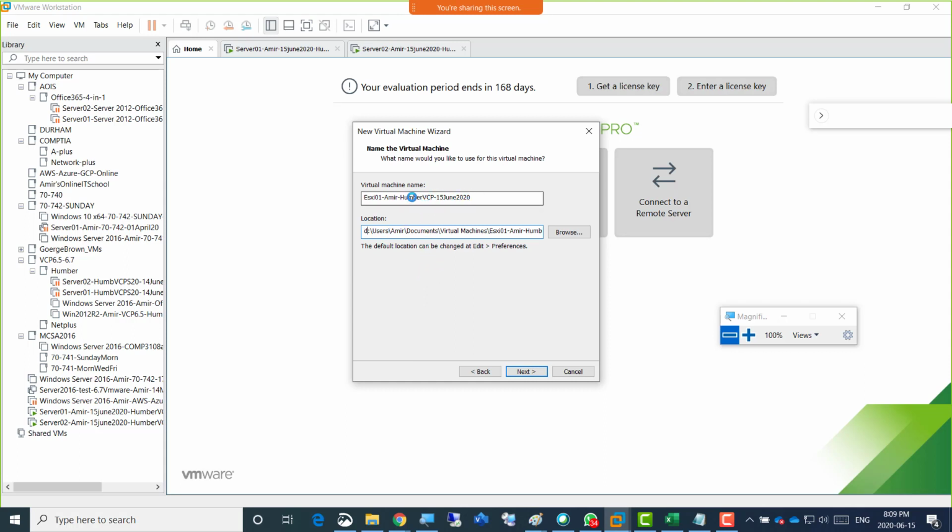So just make sure that you copy. Amir, can we use the same folder in which we have our other VMs created, or do we need to create a separate folder for this ESXi? Well, that's why I'm saying do not click the browse button here, and just keep it C drive, so it's going to automatically create a new folder for you.